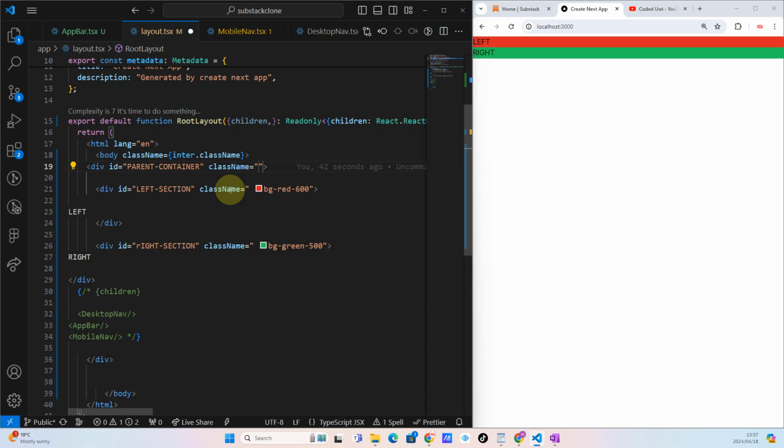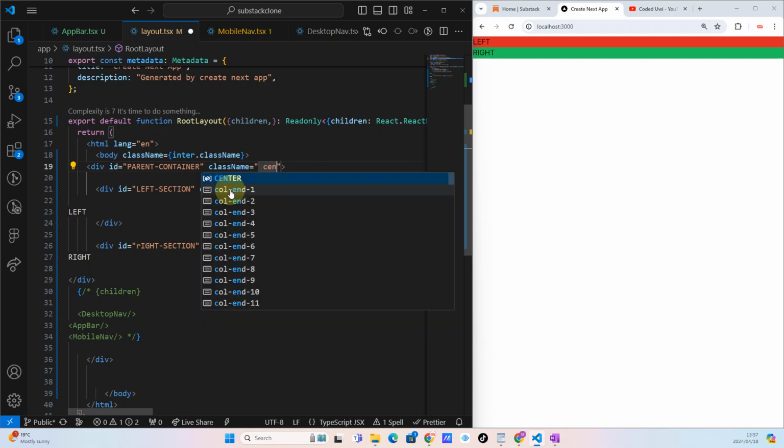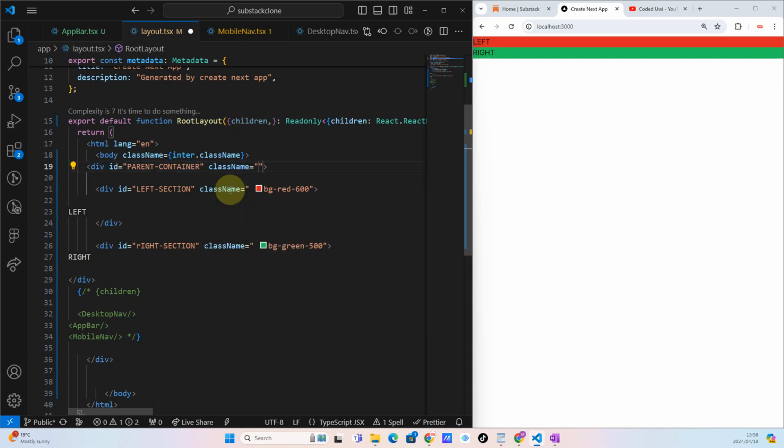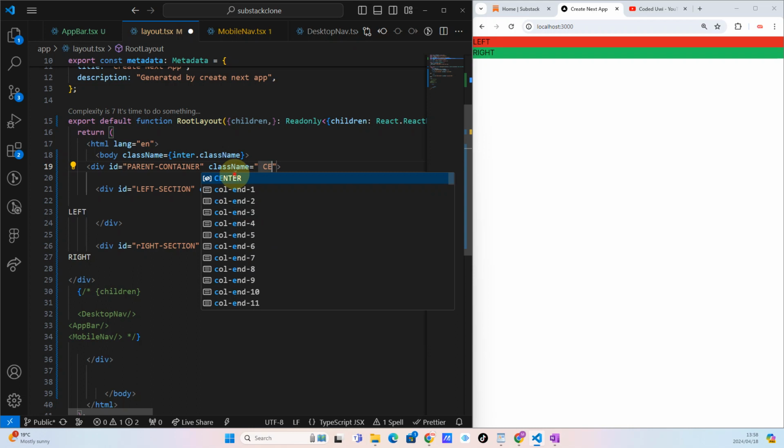And then what we want to do here, let's put center as a capital letter, this center.